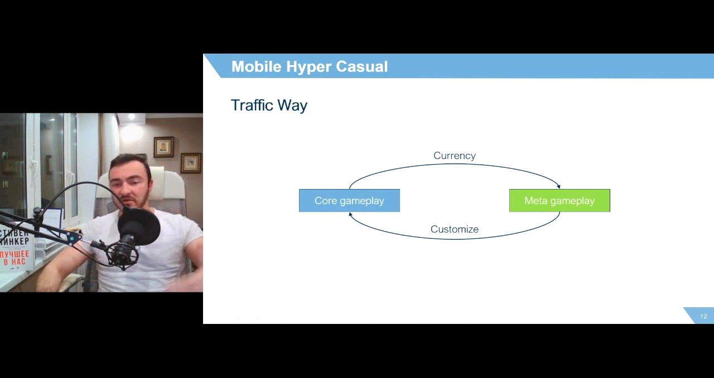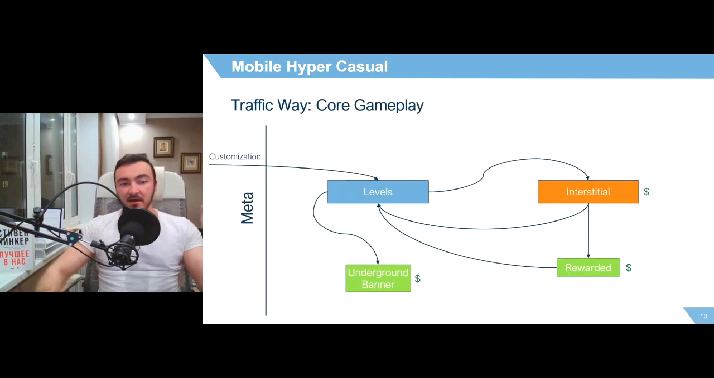How are they connected? They're connected with a currency that is received in core gameplay and a kind of customization of cars that is received in metagame. So meta can increase your car's stats, change car's skins, etc. What is core gameplay here?